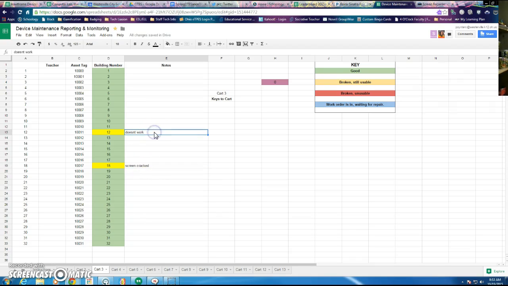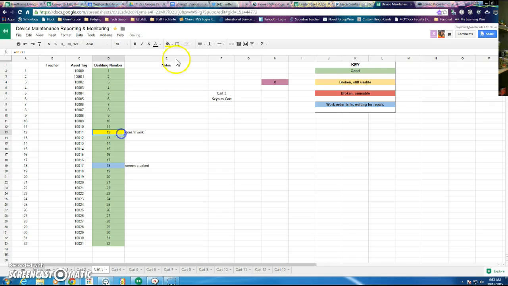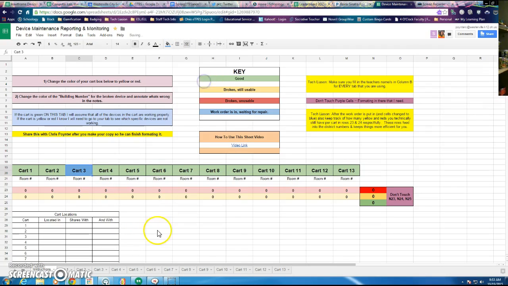Then, what you'll do as tech liaison, come in, take a look at them. Obviously, you can't fix a Chromebook, but you will change them to blue after you've put in your work order. And that's just a mental note for you to keep track that all of these work orders have been put in. When you have the work orders put in on the front, you can come over here, change this one to blue, and then again, you no longer need to check cart 3 until that color changes again.